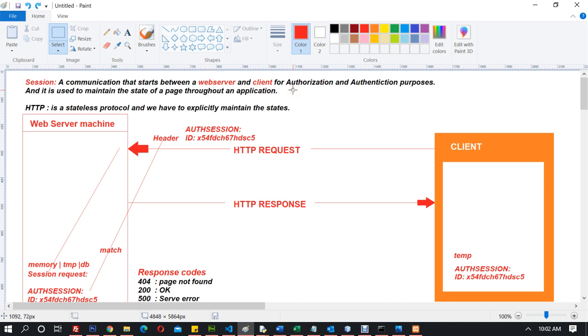Now we can say a session is basically a communication between a web server and a client, and it is for authorization and authentication purposes, right? Now why do you require a session? As I said, I keep on saying this, I said it 200 times, that HTTP is a stateless protocol. It does not remember states, right?